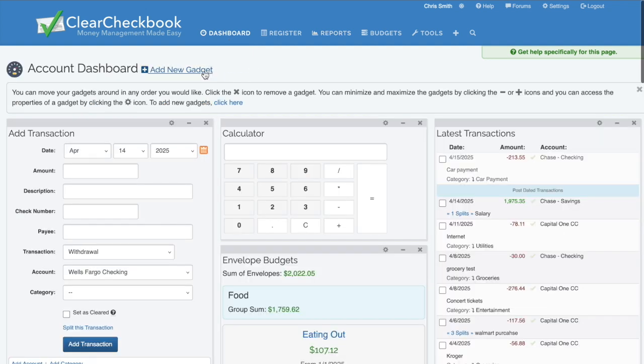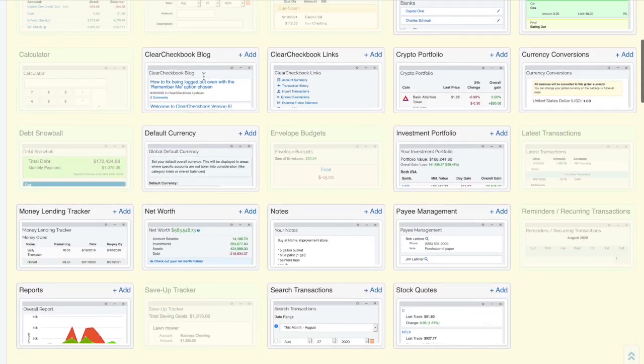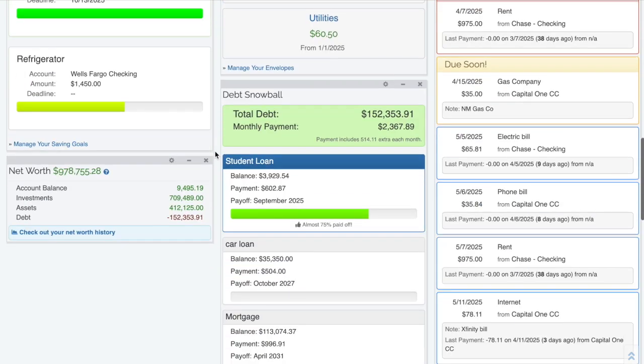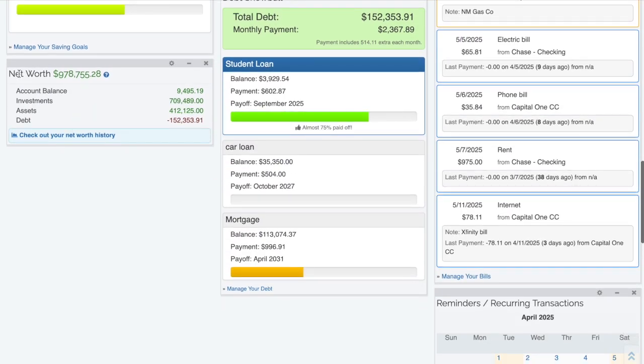From the dashboard, click the Add New Gadget link and then select the Net Worth gadget. The gadget shows your total net worth at the top of the page, plus a breakdown of how that value is calculated based on the different elements that make it up.